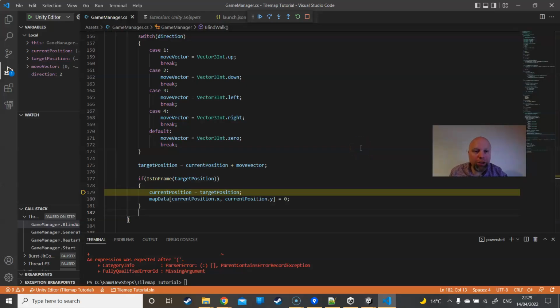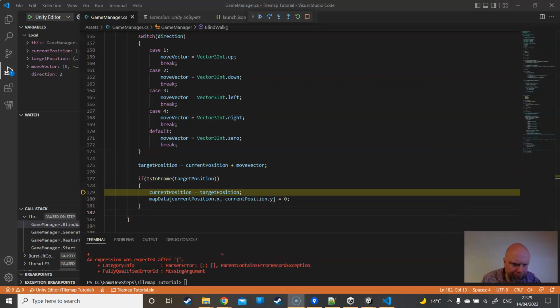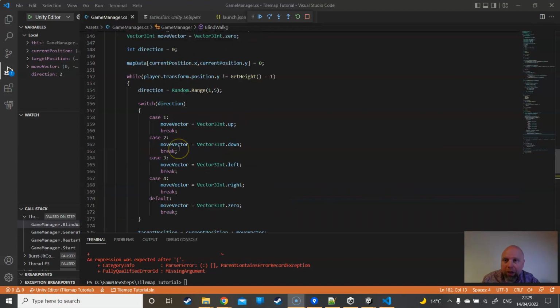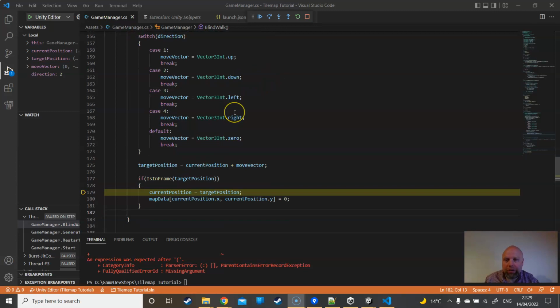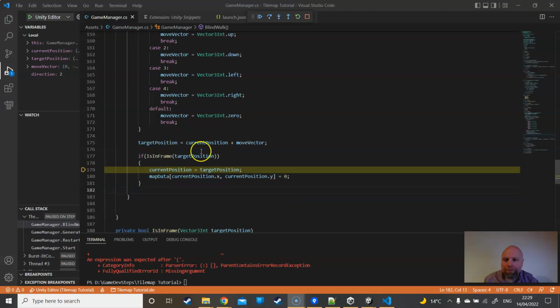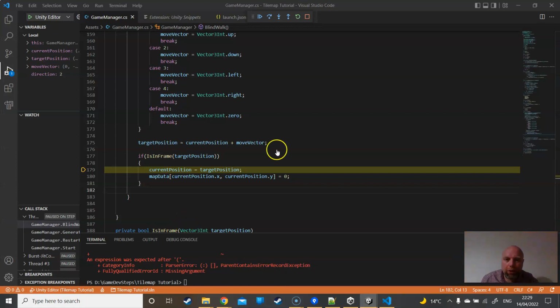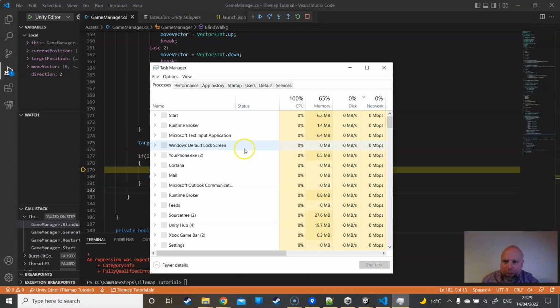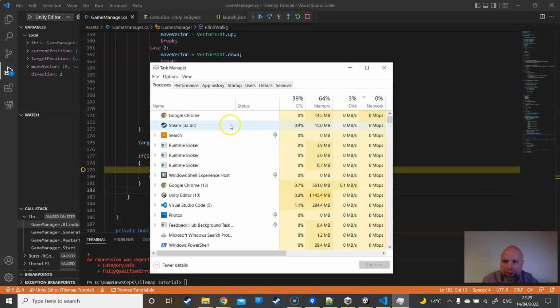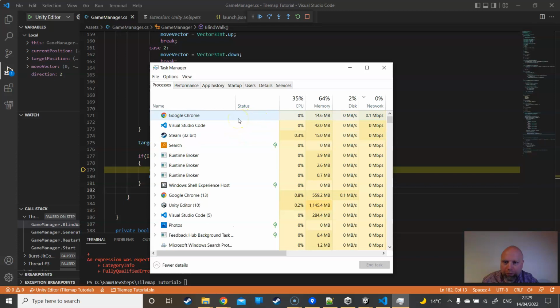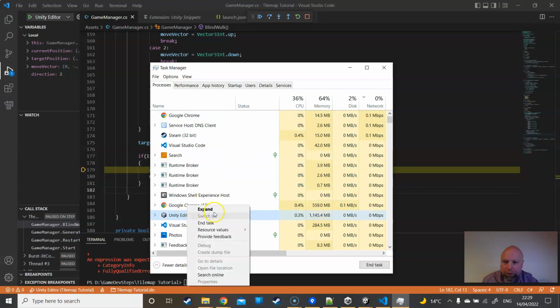Okay, so I know exactly what the issue is. However, I haven't been able to resolve it. So the issue is that we're checking if it's in frame, but we're continuing until it's out of the frame, but it's never going to be out of the frame because it's in the frame. So we need to change this code. But at the moment we're still stuck in this infinite loop. So I'm afraid it's Control-Alt-Delete, Task Manager, and we need to find Unity. There you go, Unity Editor, and End Task.